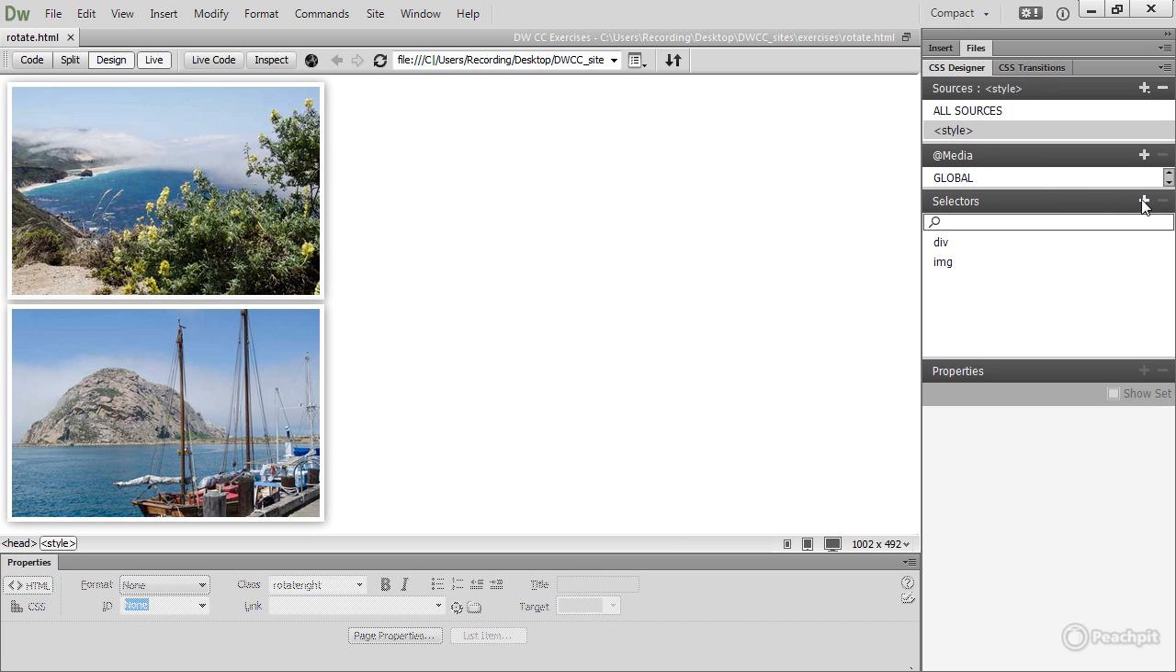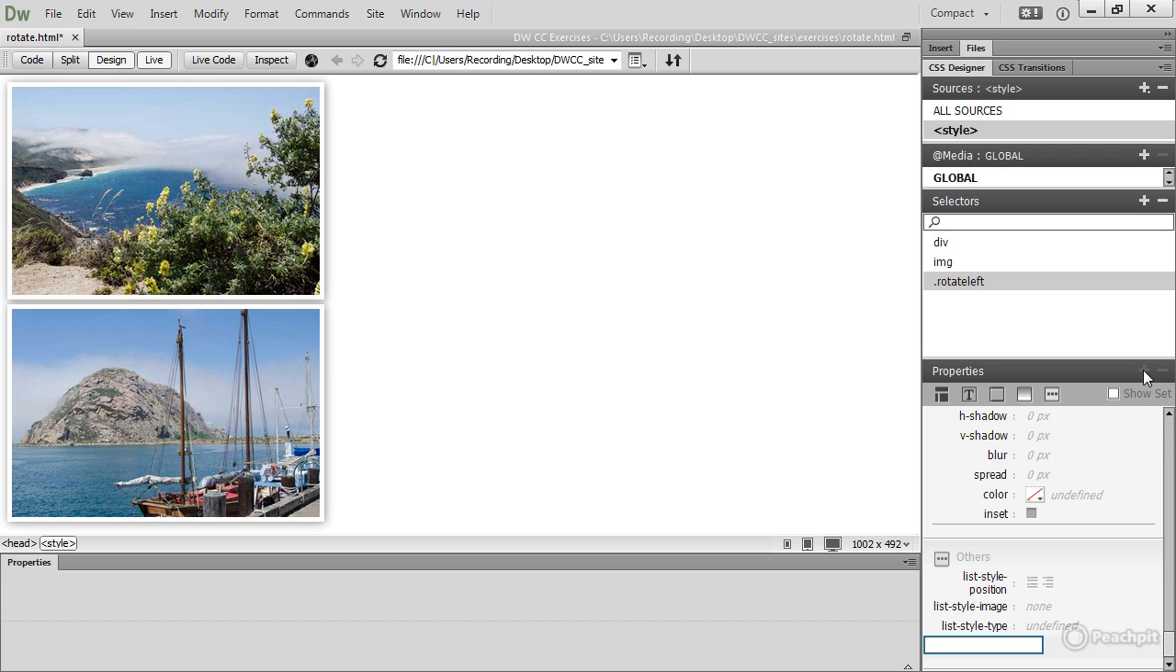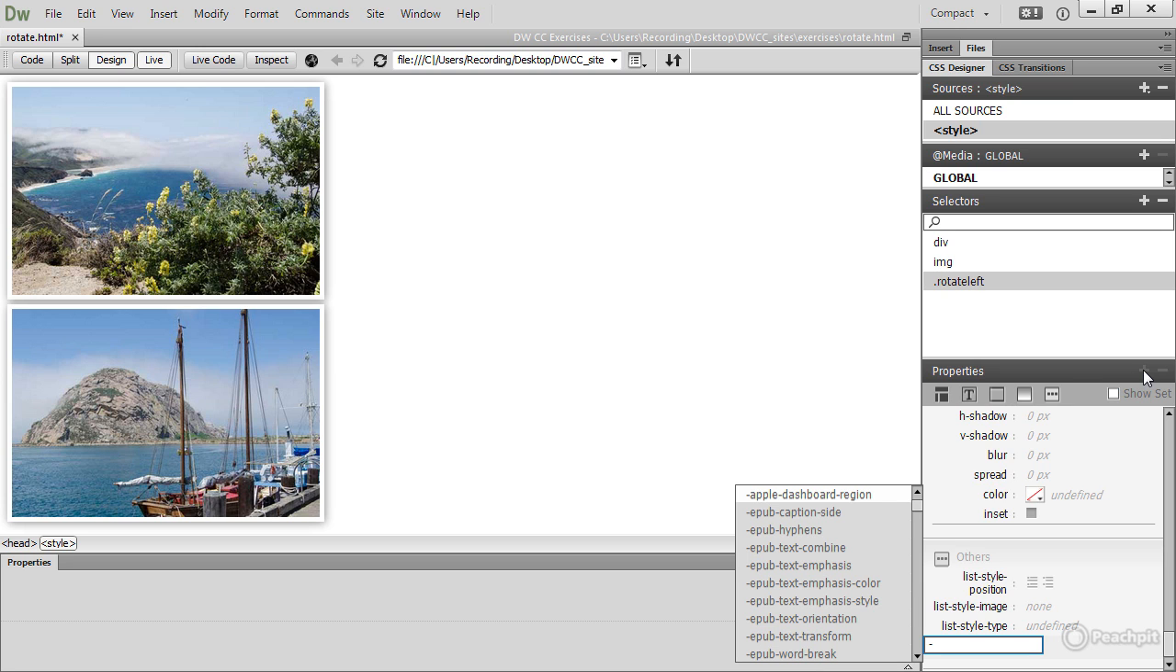and then I need to create a new selector for the Rotate Left class, so it's dot rotate left, and the transform property isn't listed in the CSS Designer, so in the Properties pane click the plus button to add a CSS property, and you need to use the WebKit vendor-specific prefix with transform at the moment, so hyphen, and then Dreamweaver immediately brings up a whole list of code hints. What we want is WebKit, continue typing, then another hyphen and TR for transform.